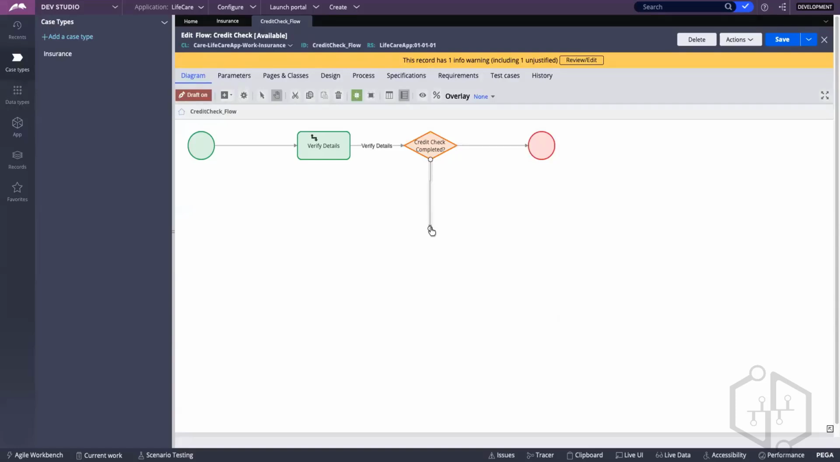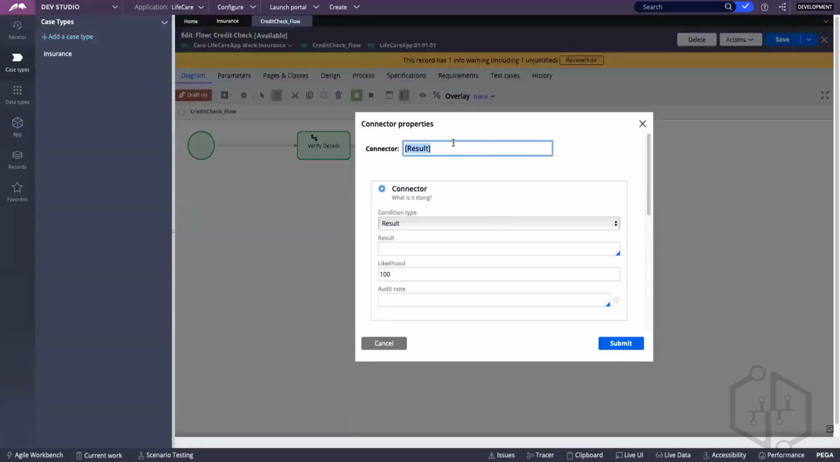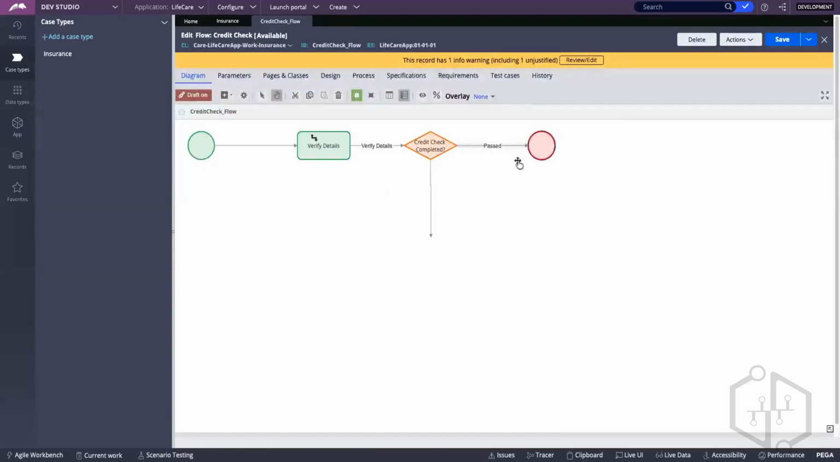So when I say if your credit check is completed, right? So let's say if credit check is completed, I'll give this as passed. Then I will end this and I will go to the next stage. This basically means this particular stage is completed. And this one is fail.